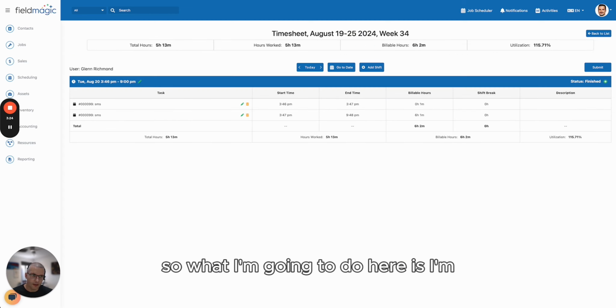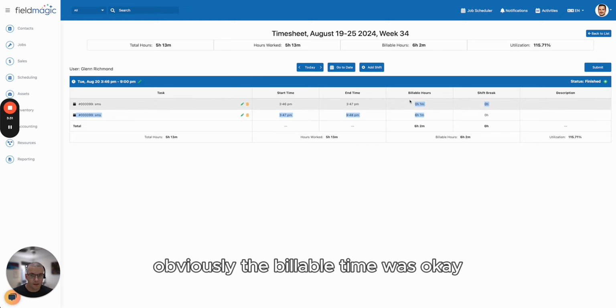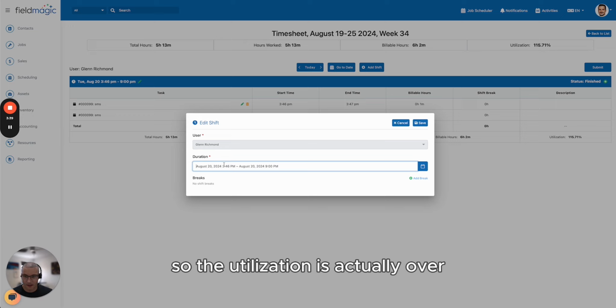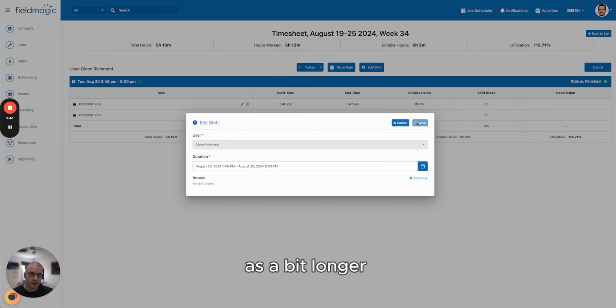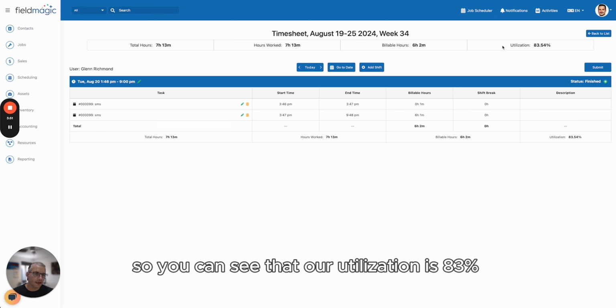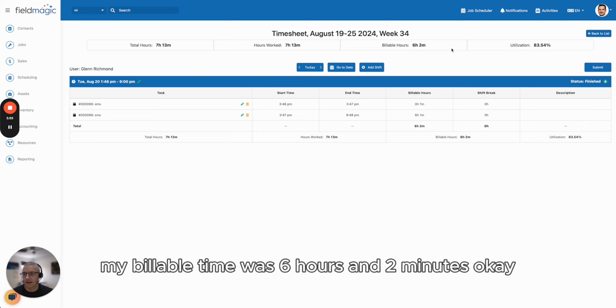So what I'm going to do here is go and review this. I can see obviously the shift time was less than the actual time that I logged, so the utilization is actually over 100%, so I'm going to set that as a bit longer because that doesn't make sense. Okay, so you can see that our utilization is 83%, because my shift time was 7 hours 13 minutes and my billable time was 6 hours and 2 minutes.